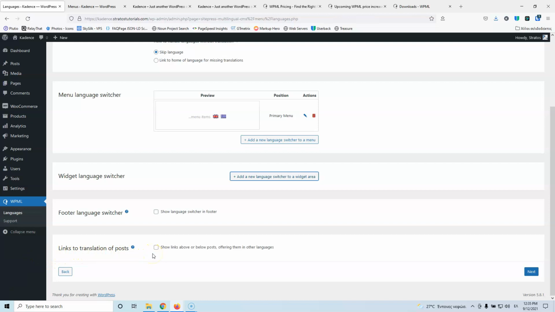And then we have the links to translations of post. It means that inside the post, above and below the content, you will have links for the other languages. Now, I think that this is a little bit of overdoing. If someone is going to visit your website, he is going to see the flags in the menu or wherever you have put them. He is going to select the language that he wants, and then he is going to visit the website with that language. He is not going to read something and then switch to another language inside the post. I don't think that he's going to do that. But if you, for any reason, want to do that, you can do it by any means.